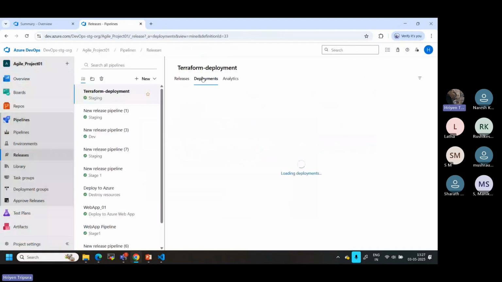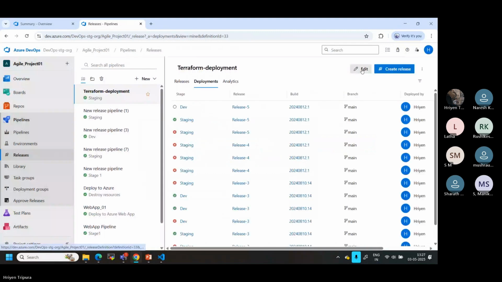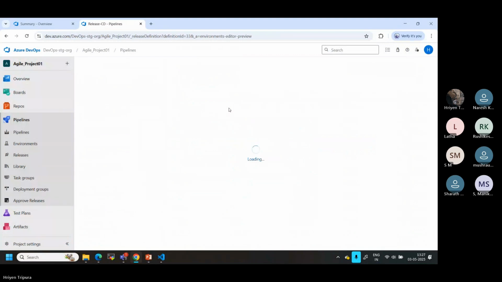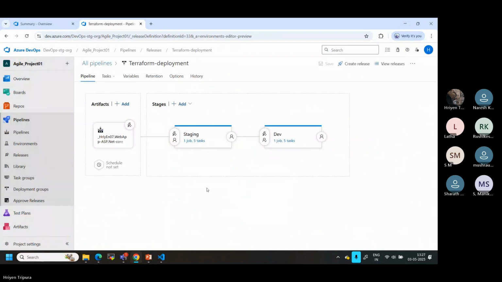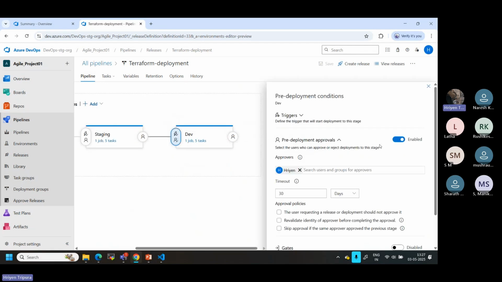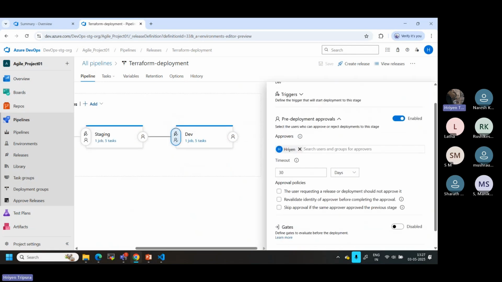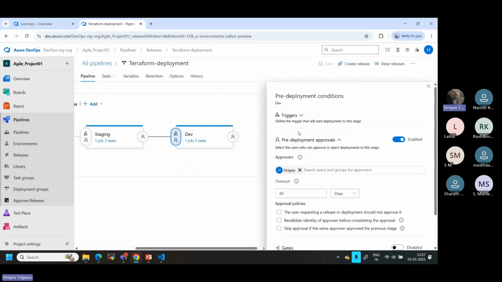Now we have deployment. If you want to add different stages, you can enable that. Basically, you can add that also. And there is an option, as I told you. First thing, pre-deployment conditions. We also have the triggers option.